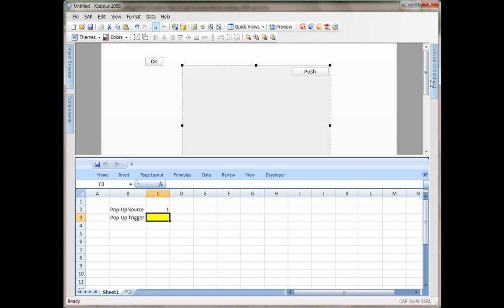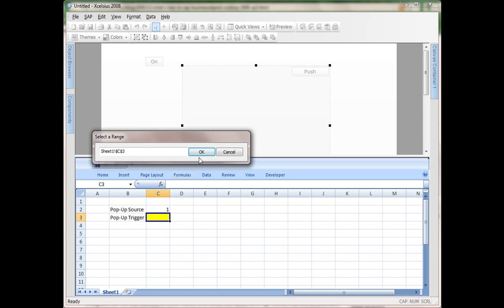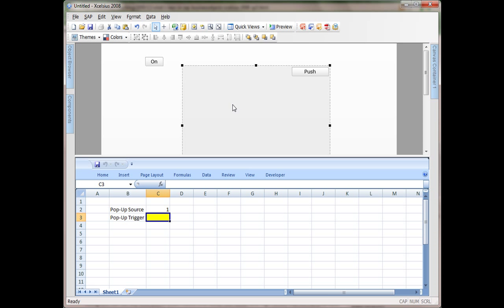So that's when we want to see the pop-up, right? So let's go to the canvas and select the behavior tab. Select the status as the yellow cell, which is empty right now, and the key as 1. So when I click on, it's going to insert number 1, and that's when we're going to see the pop-up. Now, how do I disappear this pop-up? That's where the close button comes into picture.